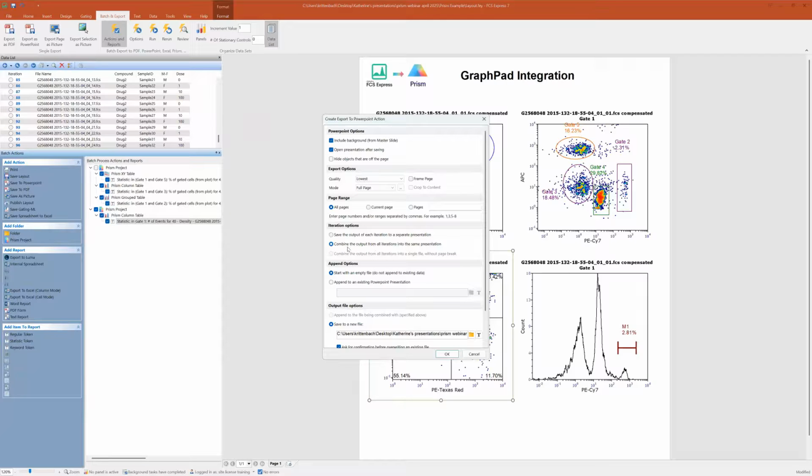And we are going to want to combine the output from all of our iterations into the same presentation. That means we're going to have all 96 slides inside the same PowerPoint file. If instead you want one PowerPoint slide per PowerPoint file and separate this all out into 96 different PowerPoint files, you have that option here.